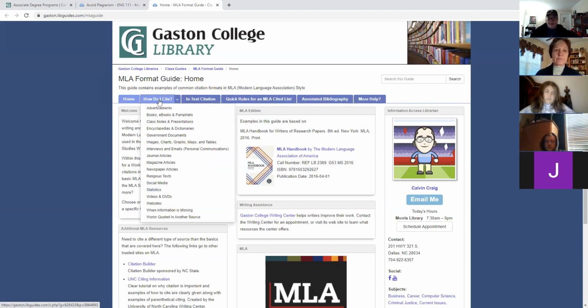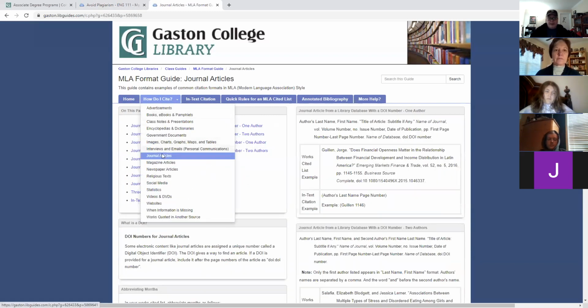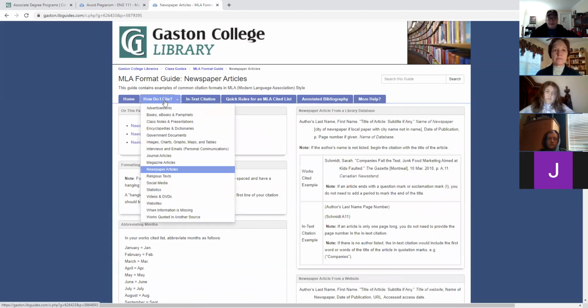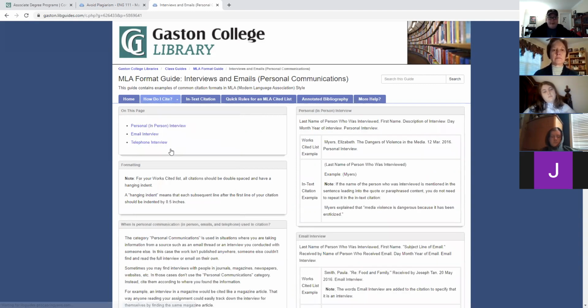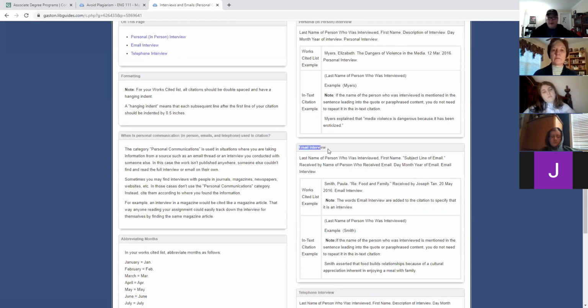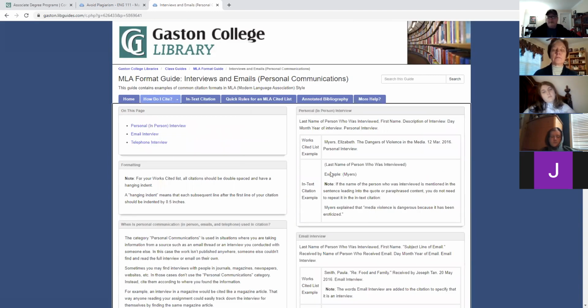The How Do I Cite drop-down menu will show you how you can cite articles. Of course, journal articles and magazine articles and newspaper articles are already cited within the library resources I've shown you. But what if you're doing something different? Like maybe you did an interview of somebody who's an expert in the field on your topic. If you want to know how to use them as a source and cite them in an MLA citation, you can click How Do I Cite Interviews, or even if you emailed somebody. This will give you examples over here of how you can cite telephone, email, or even personal interviews.